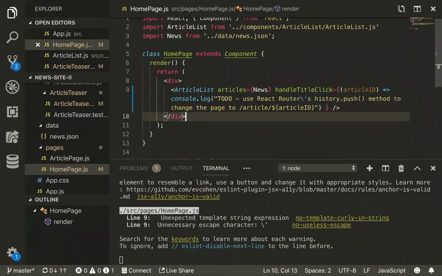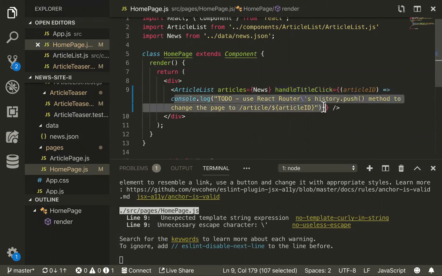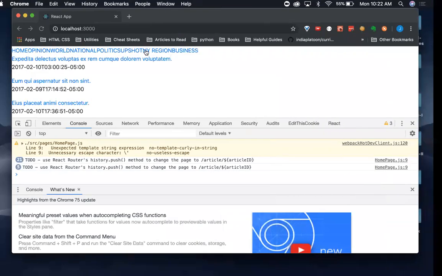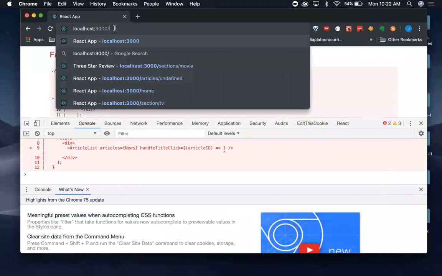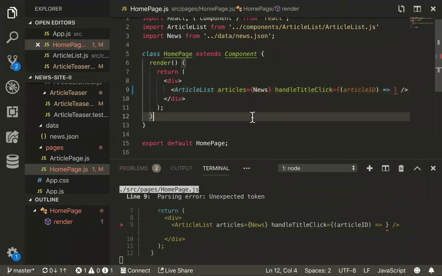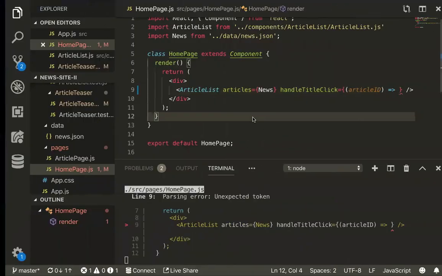Let me turn that word back on. There we go. So the handle title click function originates in the home page. That's where it starts. That's where we're defining it. And then it keeps getting passed down. Right now, it just console logs. So we don't want it to console log anymore. What I want it to do is change the URL to /articles/some number, right? So we get some functionality from the React router when we set it up.